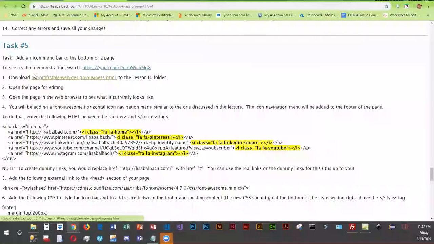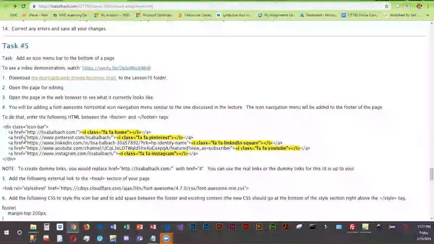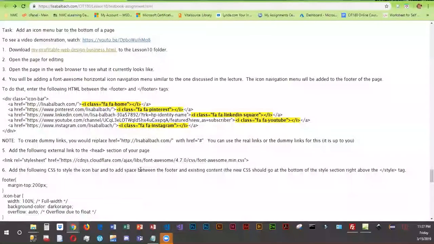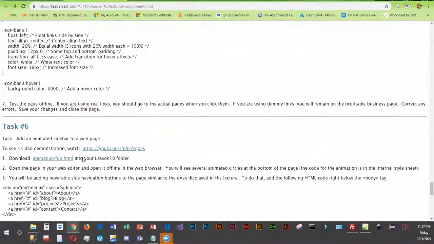The Profitable Web Design page you are going to want to download. And this is what it looks like. Got a couple of pull-down menus, and what you're going to be doing is adding a little icon bar to the bottom. Okay, and this is the code that you're going to be using for the icon bar. And you do have to include this style sheet in the head section in order for the icon bar to work. This is where it is pulling those icons from. Okay, so this is explaining how to create that icon bar.